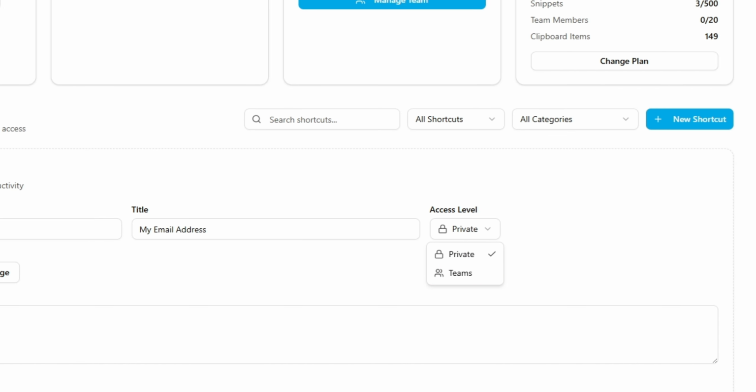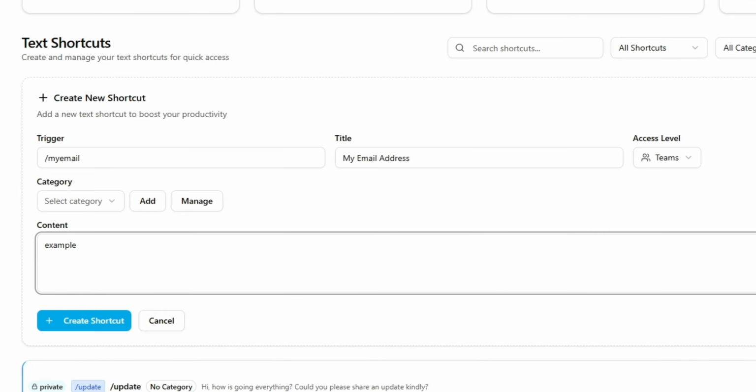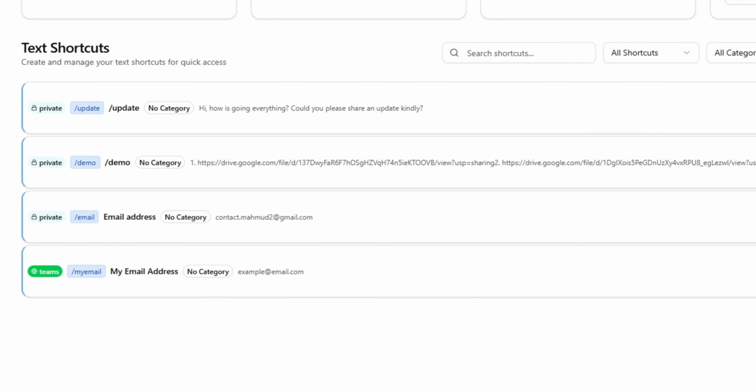If you are working with a team and want to share templates, you will need the team plan. Here is a category option. You can categorize your shortcodes. Then paste your main content. I will add my email address here. Once done, click on Create Shortcut and boom, your shortcut is ready. As you can see, the shortcut is now listed below. You can create as many shortcuts as your plan allows.